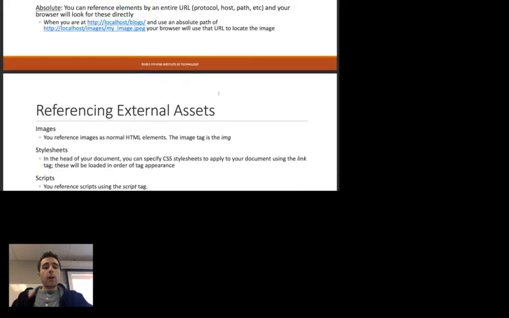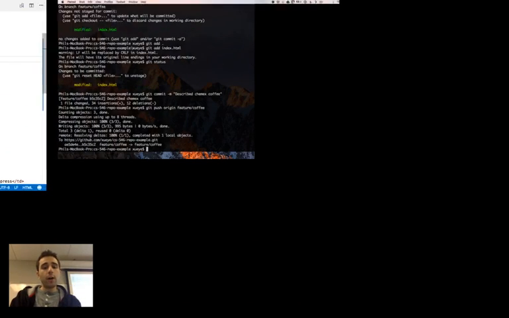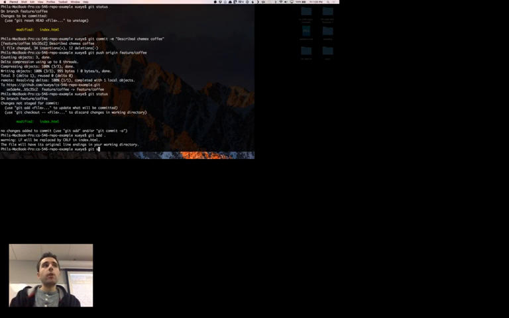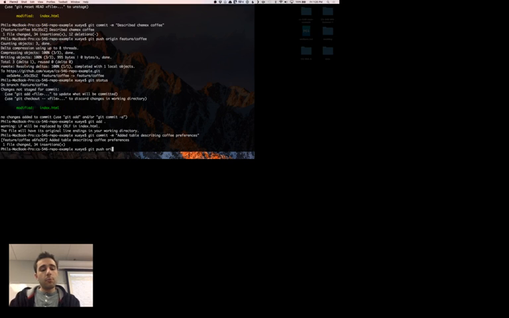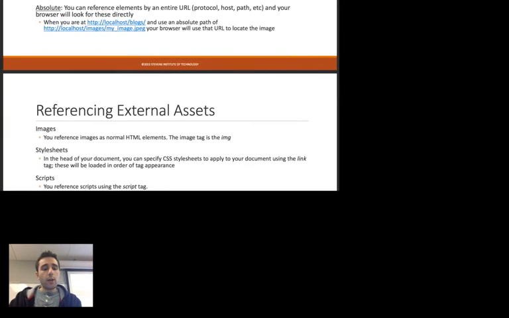Now, you might say, how on earth do I navigate from one page to another? Well, it's a pretty simple thing. It requires two files. So I'm going to do another add. Git add dot is shorthand, by the way, for saying git add everything. I'm going to do git commit -m added table to describing coffee preferences, git push origin feature slash coffee. And then what we're going to do is we're going to add another page.